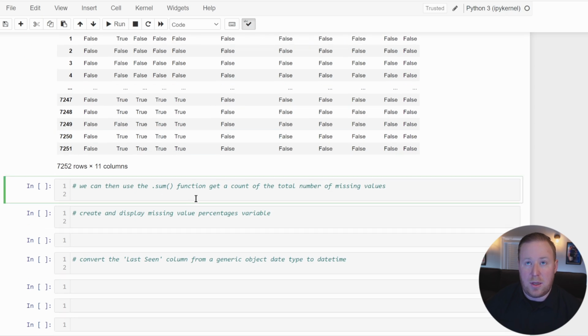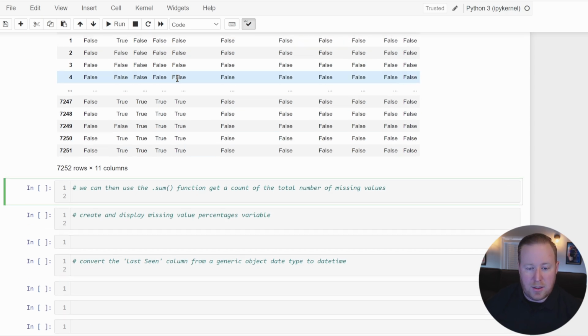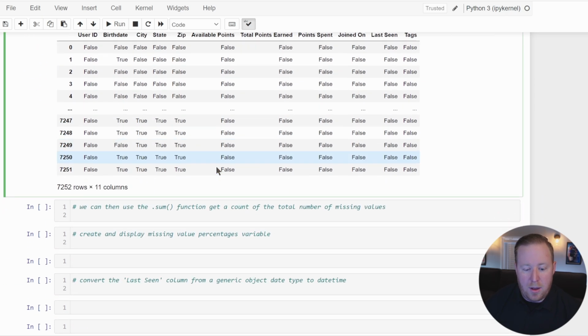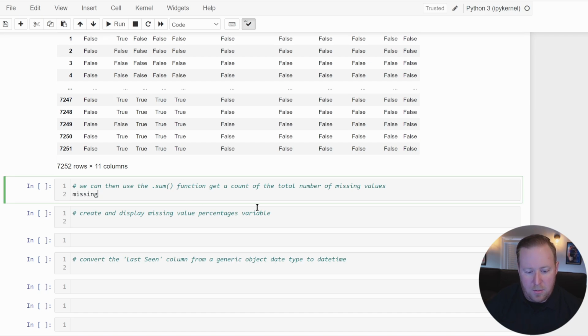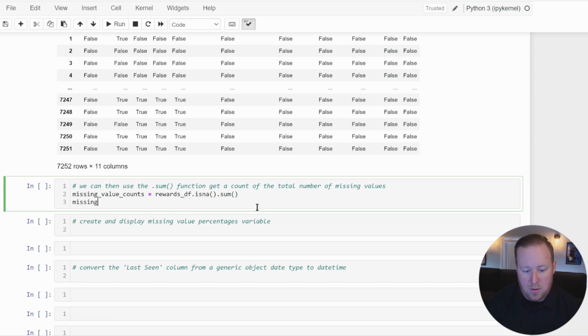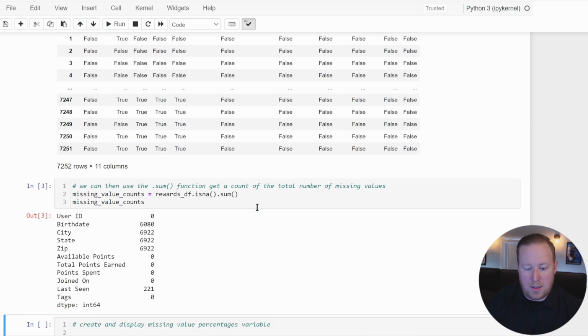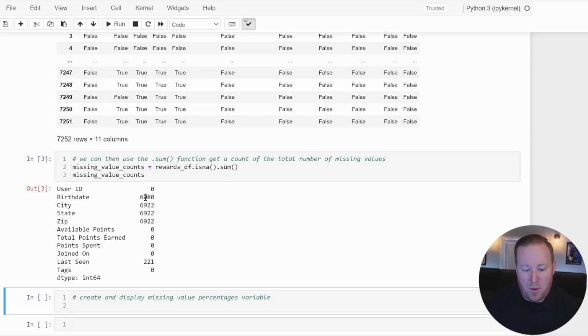So what we'll do is we'll just take the same code that we wrote up here, and I'm going to create a new variable called missing_value_counts, and I'm going to set it equal to rewards_data_frame.isna(), and then I'm just going to append the sum function. And what that's going to do, we'll visualize this, is it's going to count the instances of True in each one of the columns and report that value here.